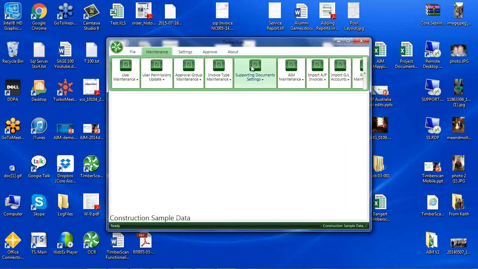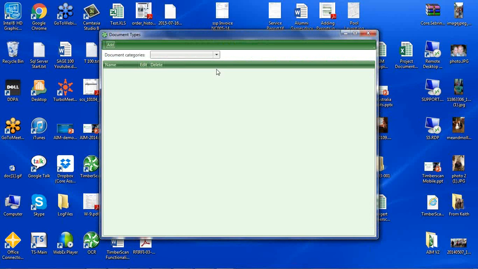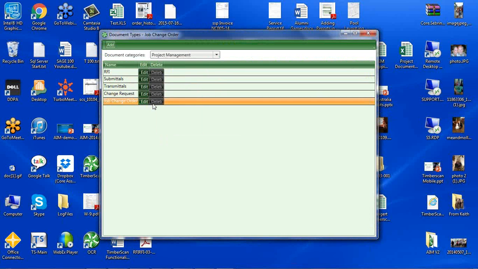So what we're doing in Timberscan is we're allowing you to set up document types and associated indexes so that you're able to go through and save those documents and index them into the system and save them in Timberscan, where you also have the ability to use the routing and approval function for any of those documents.